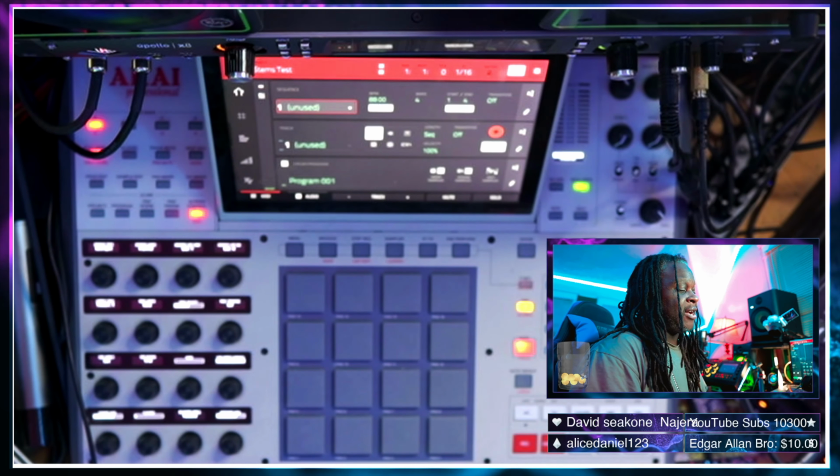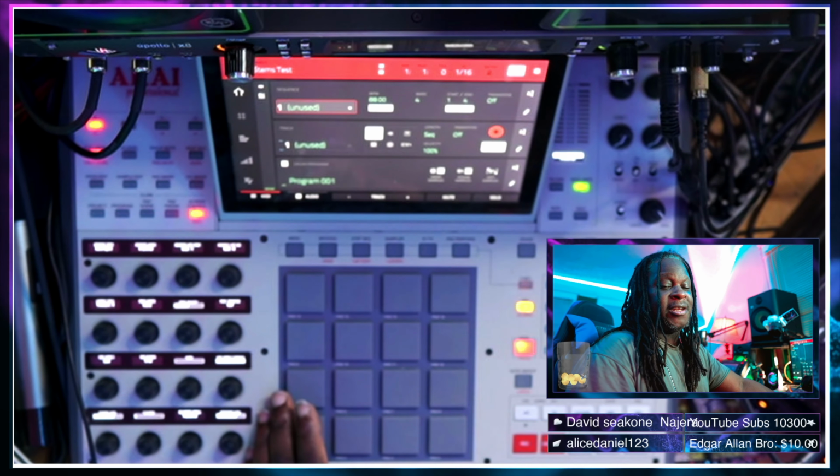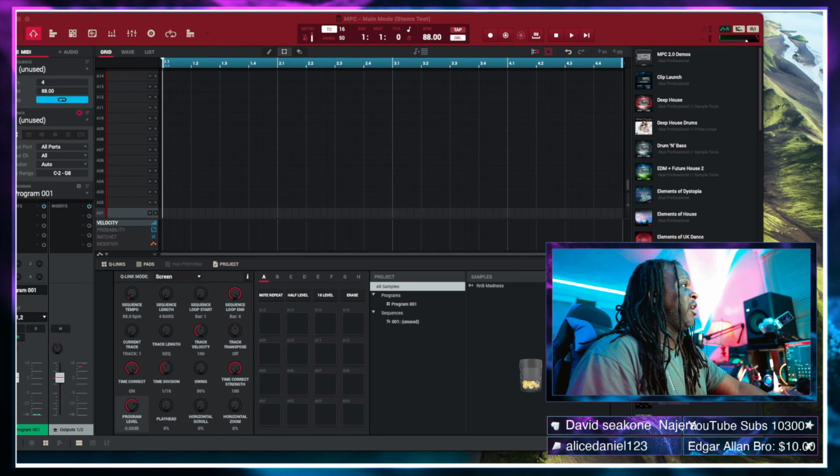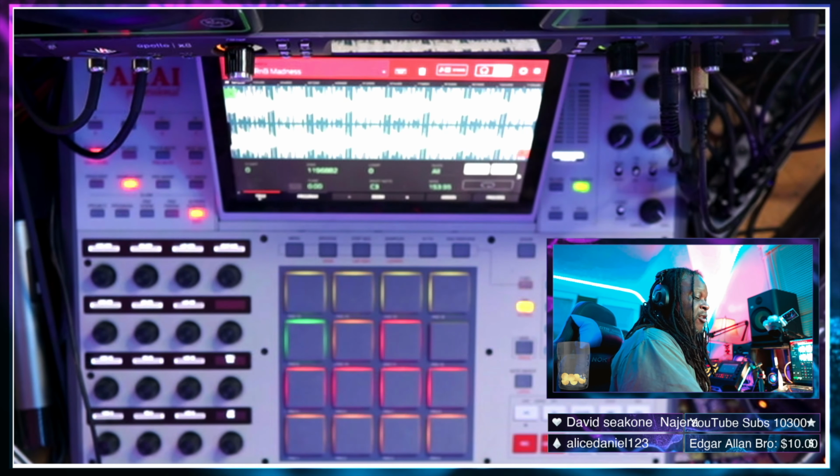Now, the way that I'm going to test this out is I have this MPC here in standalone, and I also have the MPC software open, and they both have the same sample. So on the software, if I go to the sample editor, we have the sample loaded right here. And now I'm going to the standalone unit, and I'm going to go to sample edit on the MPC, and this is the exact same sample. Now, I will preview the sample on the desktop and the standalone version so you can hear, make sure they both sound the same. So this is the sample on the standalone unit.